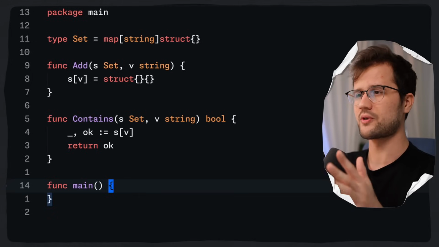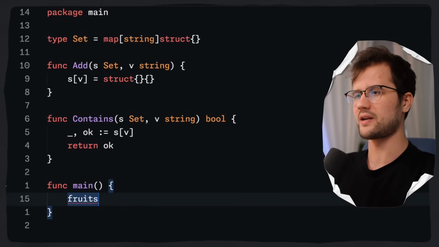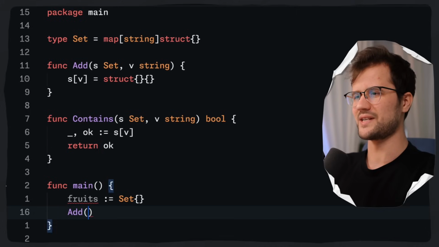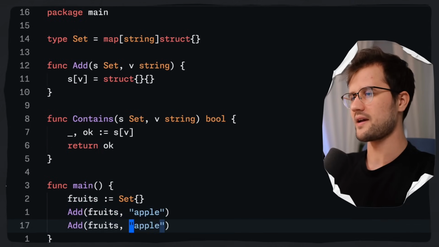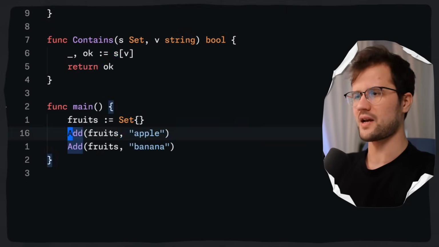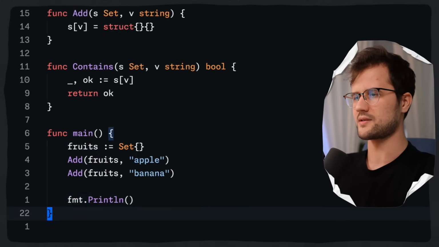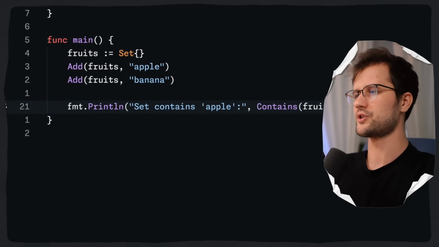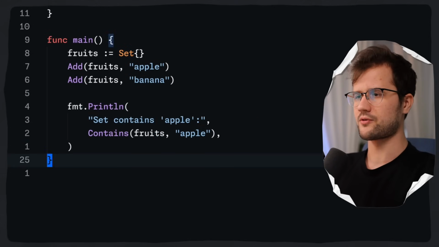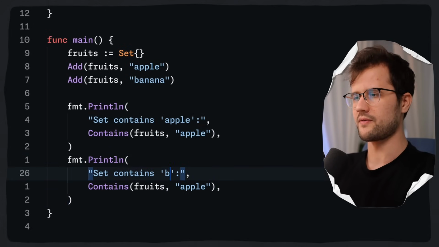Right, let's quickly demonstrate this by declaring a fruits set. Then we can add an apple, for instance, and a banana. Now we should have a set with two values. We can check this by printing it to the console, and here we can leverage the contains function. All right, let's copy this and do the same thing with the banana.